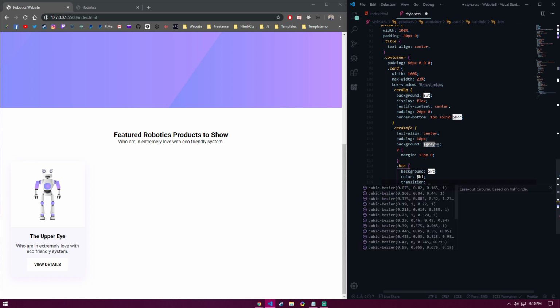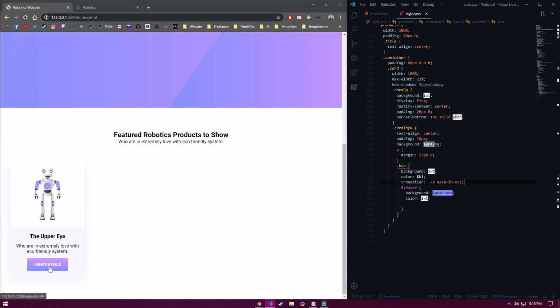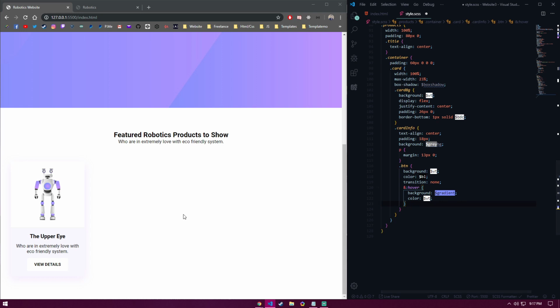Can we do this one? Okay, let's just do transition none then, because this is weird. It was transitioning the text, but it wasn't transitioning the background, so it looked weird. Alright, that's our... Oh, that's not the button hover.